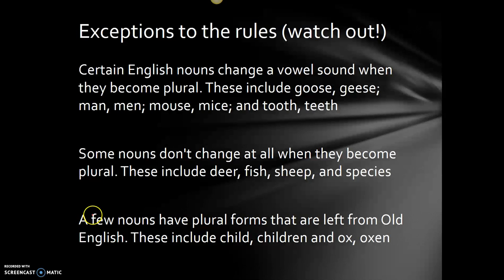And then the last rule, a few nouns have plural forms that are left from the Old English. These include child and children. Okay, that's the one I used as an example earlier. Another example is ox and oxen.